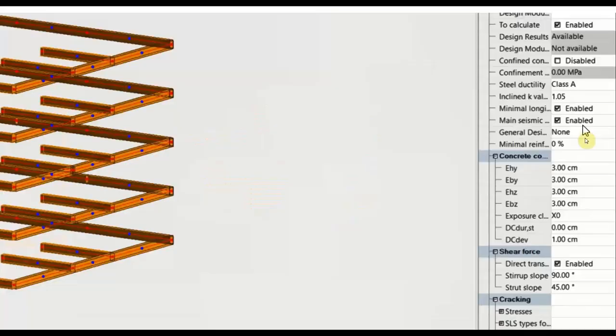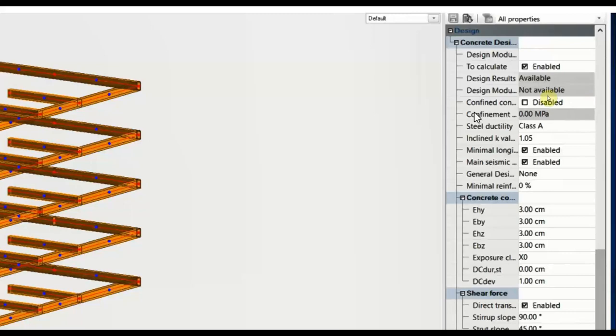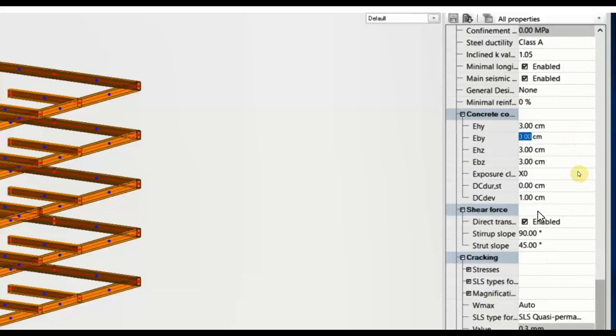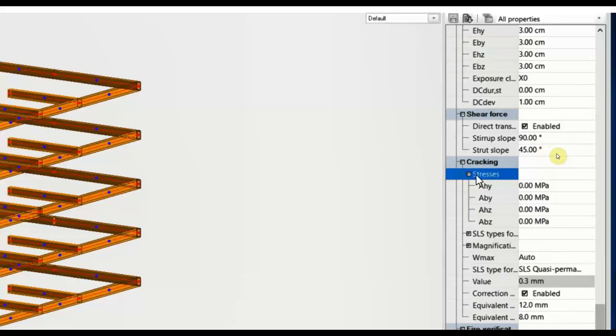Okay, so here we are. The concrete design. So ductility class, all your class A, B, or C's. Then we've got our concrete cover. You can define your cover here. You can also change these settings for the cover and the ductility class. These settings can be changed from within the design module as well.